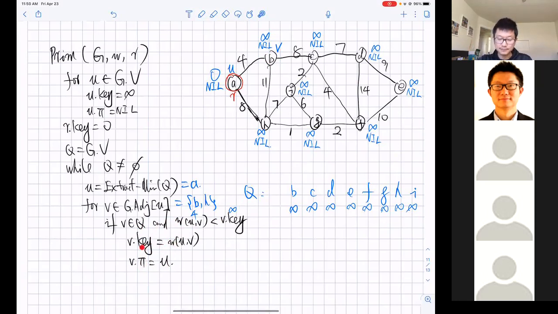And what we do is that we associate V with a key that is w(U,V), which is 4. So we reduce its key from infinity to 4. And then we also change its parent to U. So U is A. So we say its parent becomes A. Correct? Okay, this is the change that we make for the node V, correct? Yep. Okay, so we finished the iteration at B.